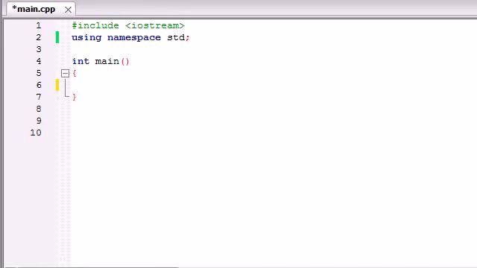Alright guys, welcome to your 33rd C++ tutorial, and in this tutorial I'm going to teach you guys an easier and quicker way to create an array, and that's through the use of loops. So in the last tutorial I taught you guys what an array was, and also that we can create an array using something called an array initializer list.